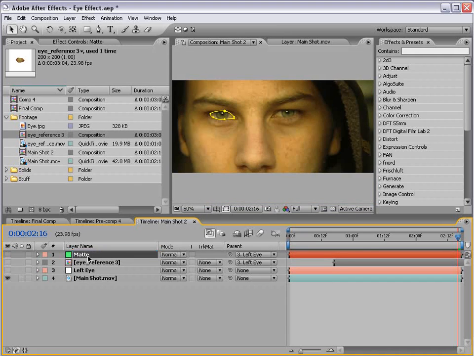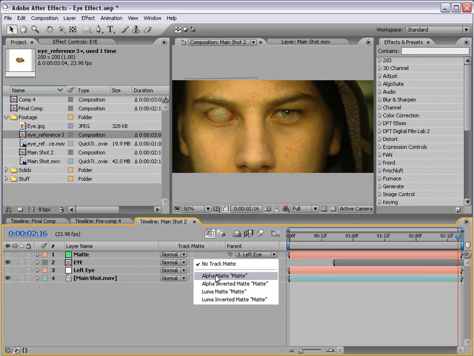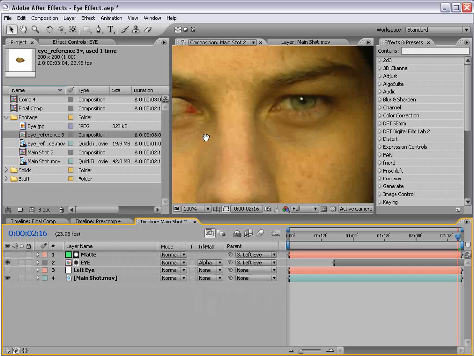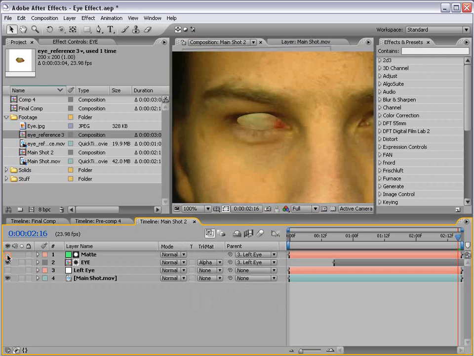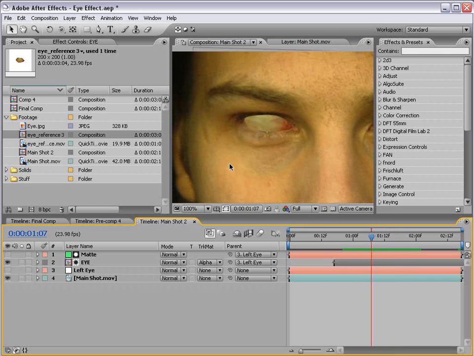And to do that, we're going to put this, let's say, above the eye, so it's in place. We're going to turn our eye on. So here's our actual eye. And we want to set the track matte to alpha matte. And what that does is uses this layer as sort of an alpha transparency map so that we only see it through that area.